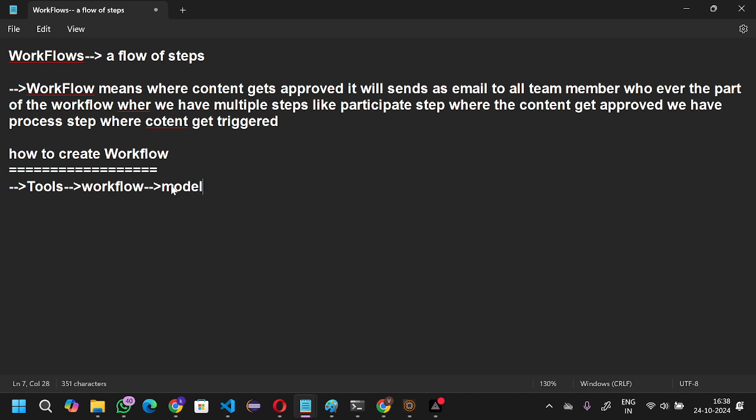We will get the models. After that you can model, and then you can create, and then edit. There you can get the options. That is okay. Now my question is, what is the purpose of work item?